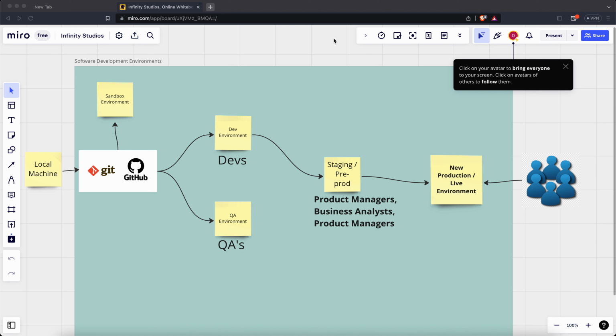The QA environment is specifically meant for quality analysts or testers, who test the application with their own strategies and try to figure out the bugs in the application. Whenever the testers, quality analysts, or QAs figure out any bugs, they give it as feedback to the developers, and the developers fix all those bugs right away.